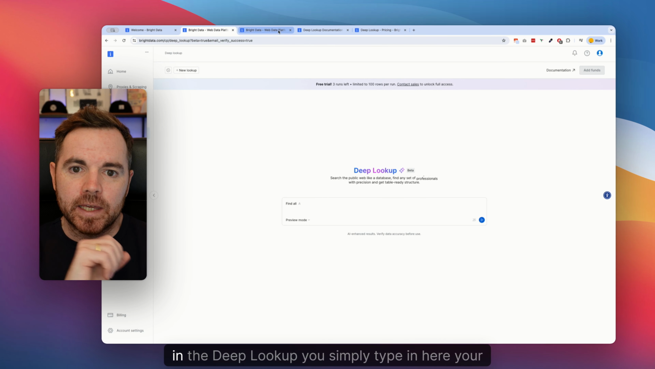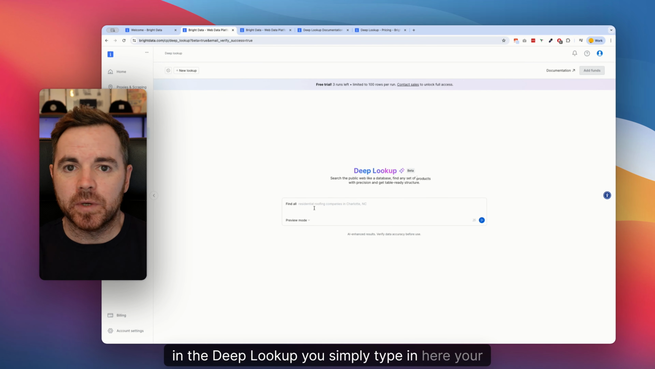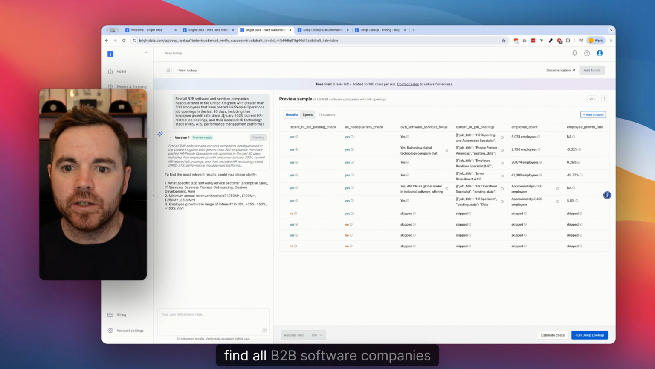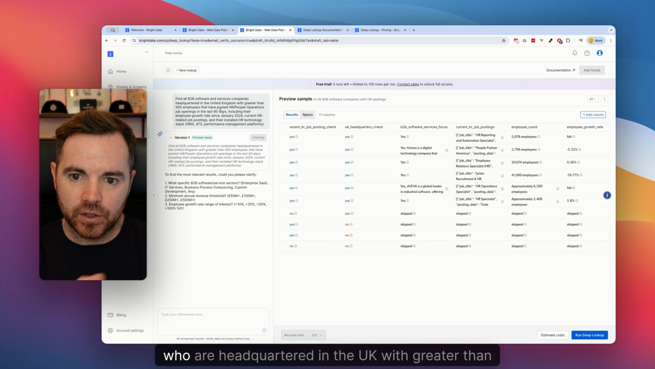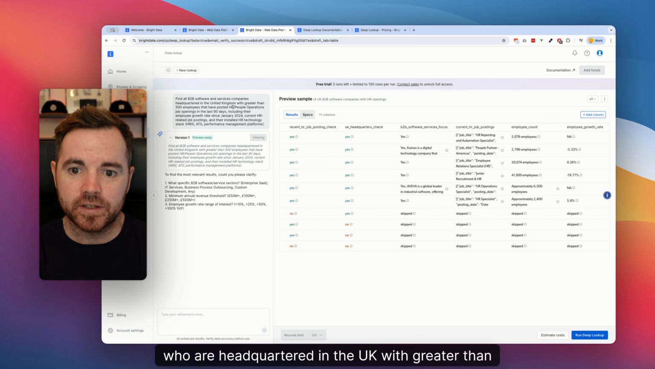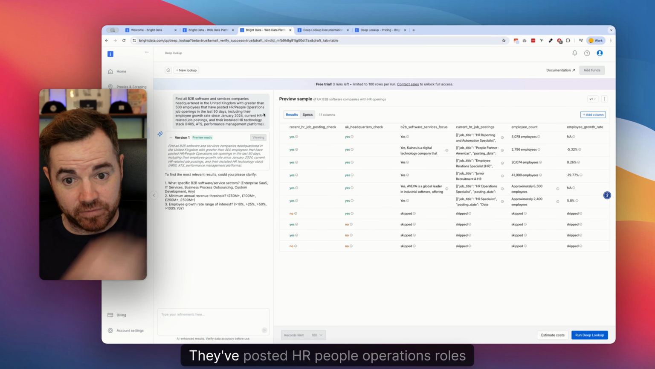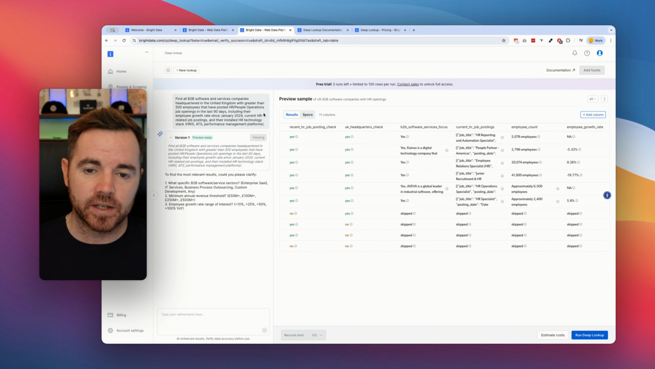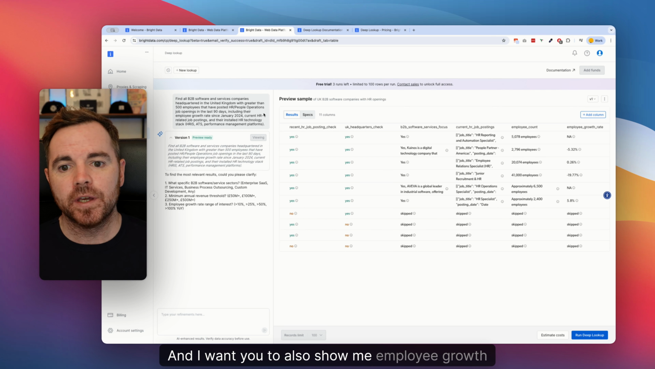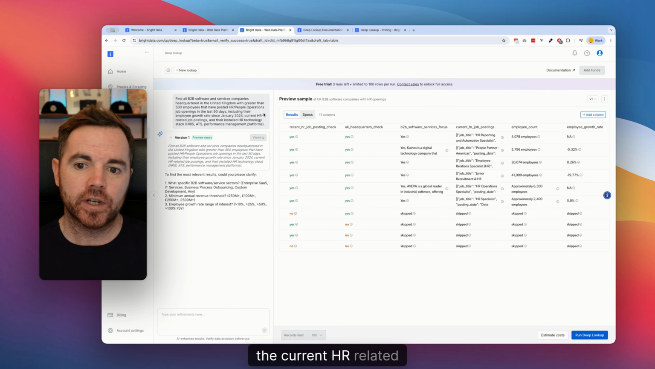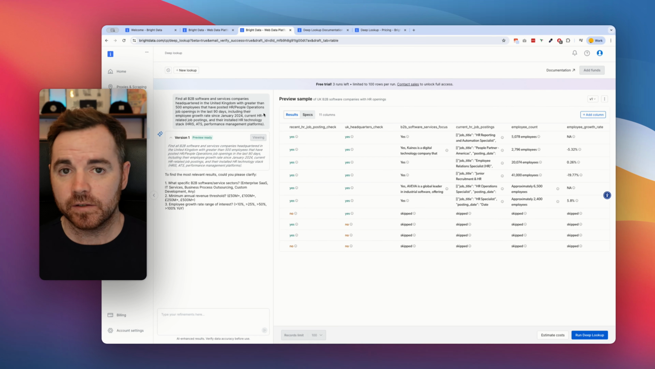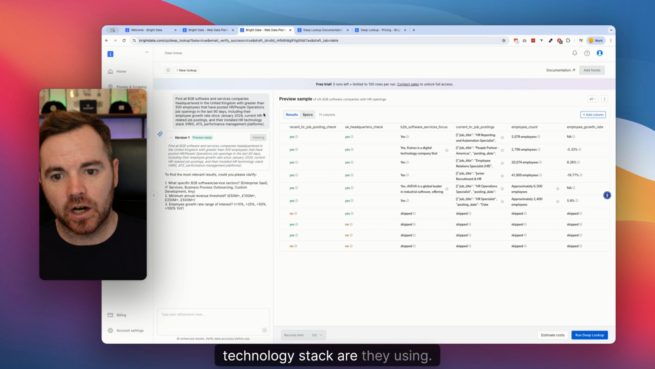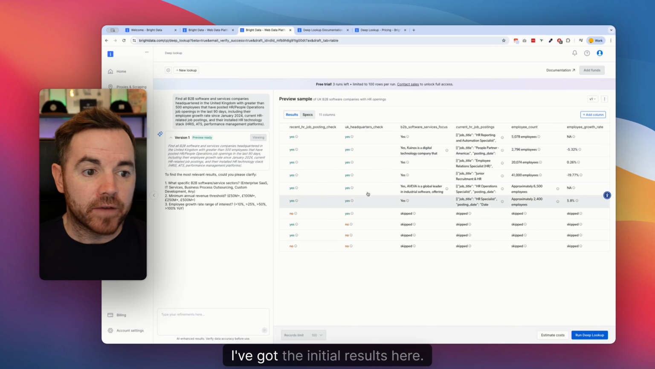So in Deep Lookup, you simply type in your query here. The query I did earlier was: find all B2B software companies headquartered in the UK with greater than 500 employees. They've posted HR people operations roles in the last 90 days. And I want you to also show me employee growth rate, the current HR related job postings, so which jobs they're actually hiring for, and which HR technology stack they are using. So I've got the initial results here.